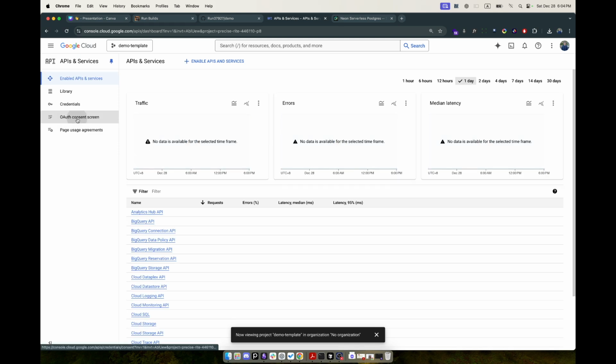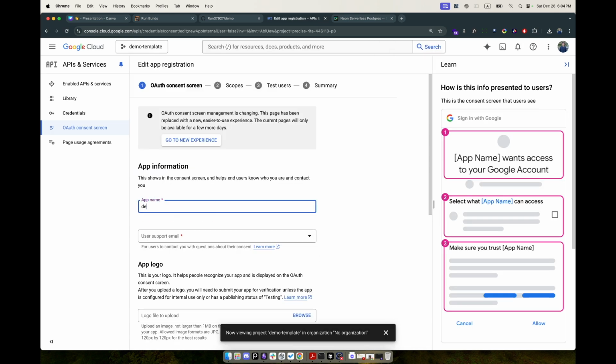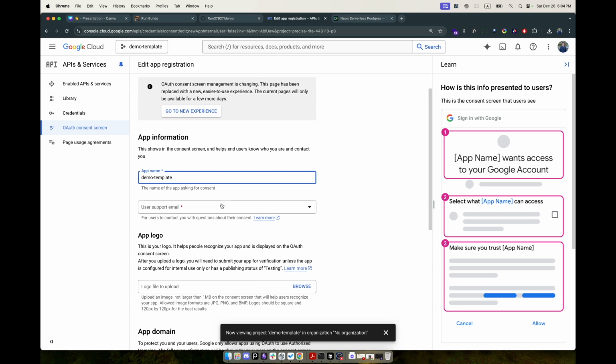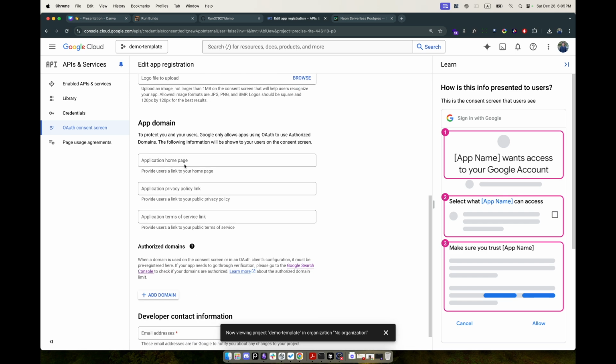And then OAuth consent screen. We're gonna choose external, create, call it demo template, whatever you wanna call it. Maybe it's best to be consistent and just type in your own email for user support email. Don't worry about app logos. For now, you can just put localhost 3000.